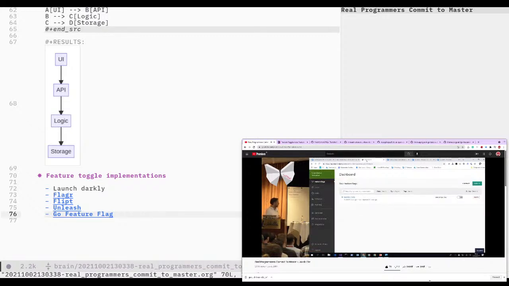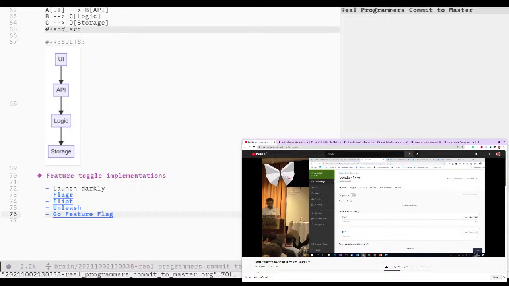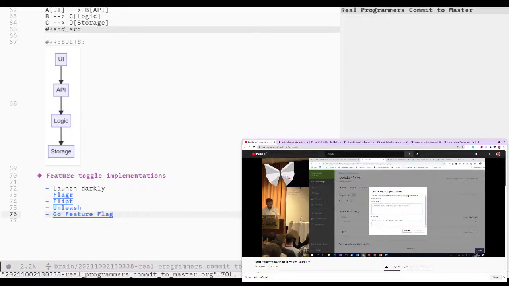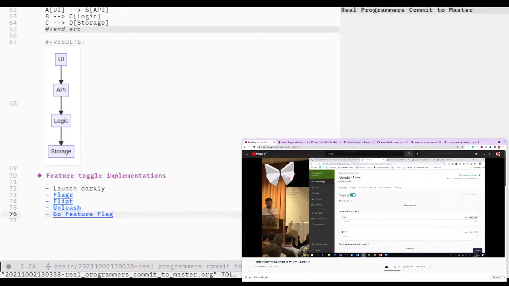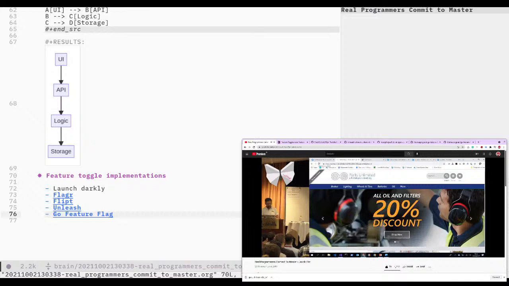I have an account there, so I get this dashboard where I can create multiple products, and each product can have a set of feature flags. So in here I created this feature flag called member portal. It's currently turned off, so let's turn it on. I have to confirm that I really want to turn it on. And if I refresh this page, I now get this member portal.